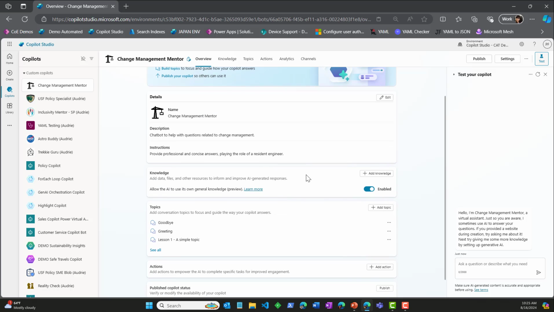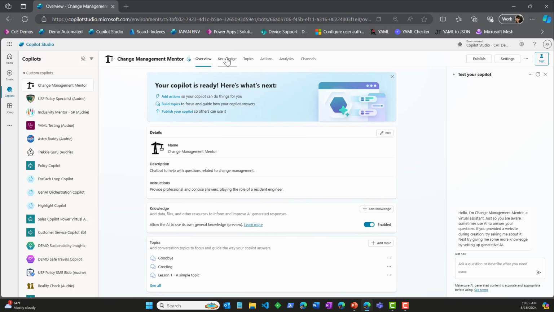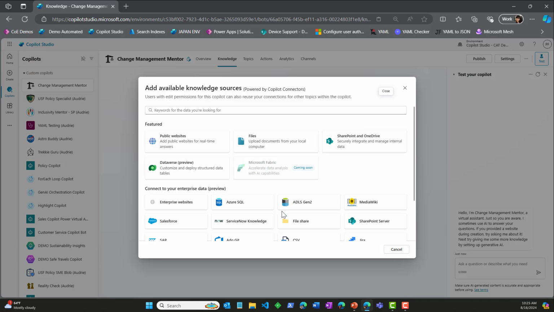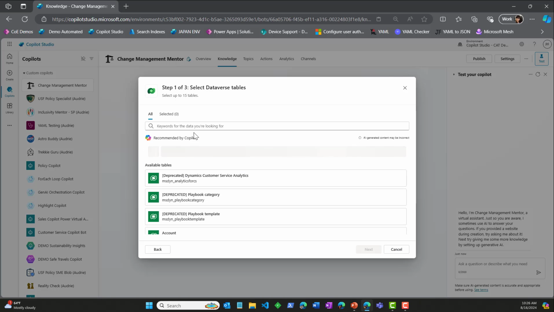Okay? So you can add knowledge either directly here, or I personally like to go to the tab and just hit add knowledge. All right. Now my change order log, or my PCO table, is in Dataverse. So I'm going to add two Dataverse tables. The account table, the reason being that all the contractors are in the account table. So the contractors in this case are our customers, right?